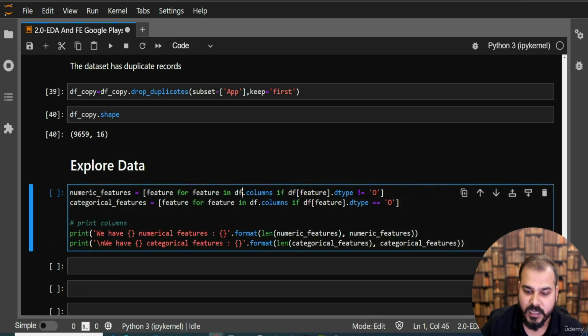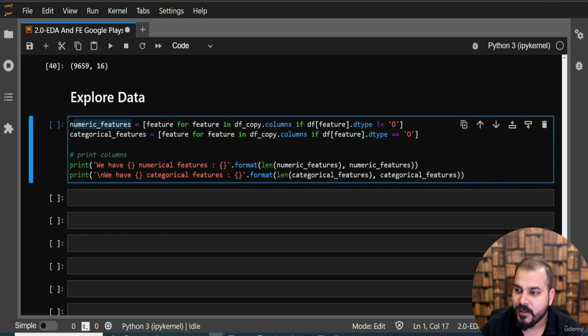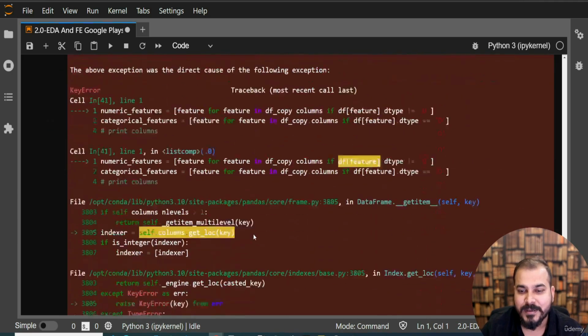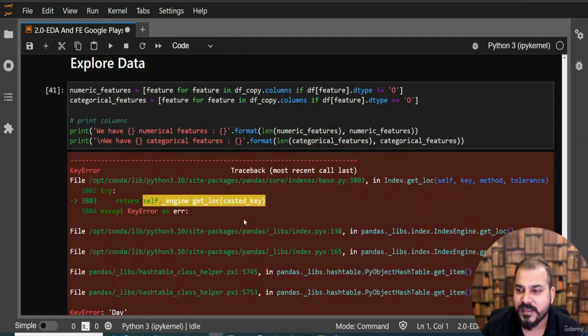So feature for feature in df_copy.columns, and I will say if df[feature].dtype is not equal to object, or is equal to object. If it is equal to object, that becomes categorical features. If it is not equal to object, then it becomes numerical features. Again, we have discussed this a lot of times, so I am not going to discuss it again. So I'm getting an error which is basically saying day.